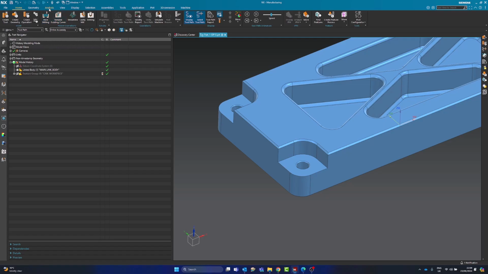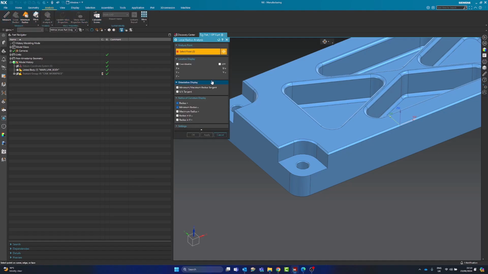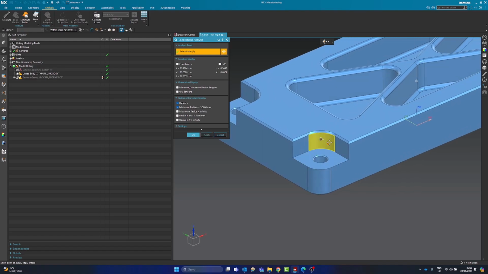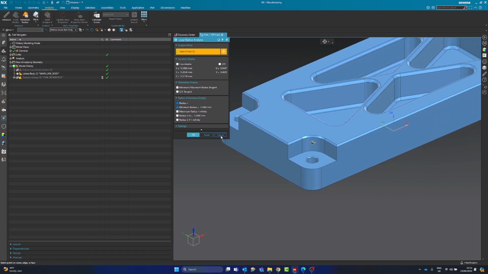So let's go over to our analysis tab now. So this is where we have the measure feature. You've got a couple of options in here. You can check radiuses, which might actually come in useful. We can select a point on there and you can see it's given us a minimum radius of 5.5mm.